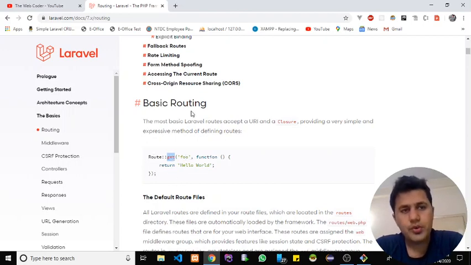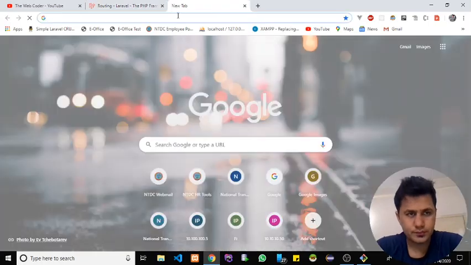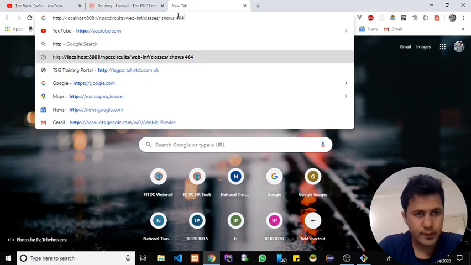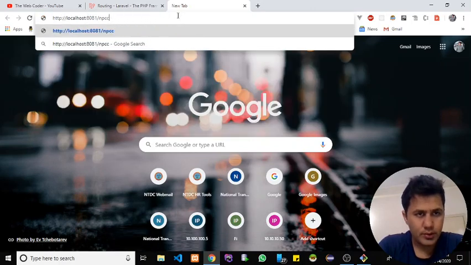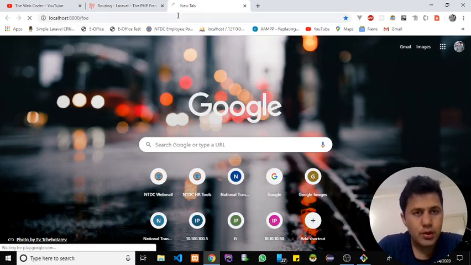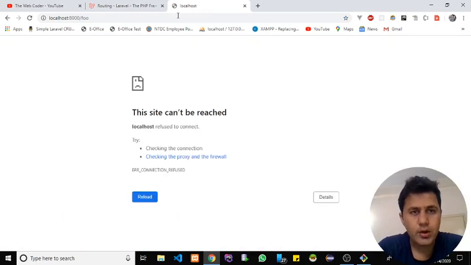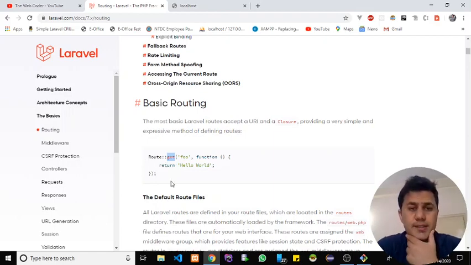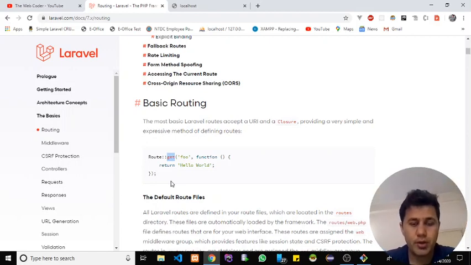Route get foo. If I'm going to hit HTTP like this, I'm going to use 8000. Once our application is created, it will be running on this one URL, right? And if I hit foo, what will it do for us? It will show nothing right now, but once we declare this one route, it will show a hello world message for us. We will implement it later on, but not right now. I'm conceptually conveying my message to you guys.